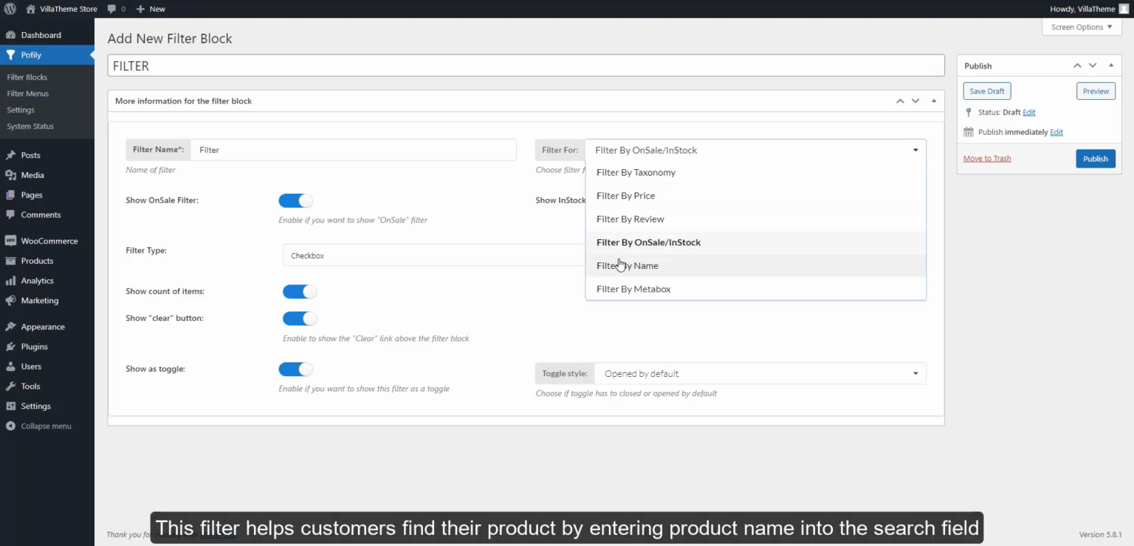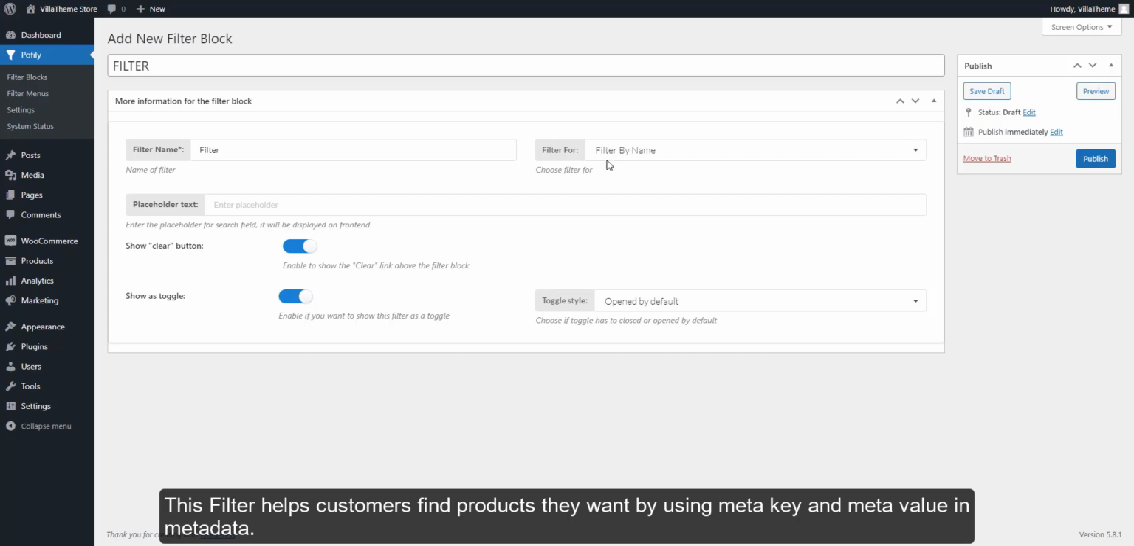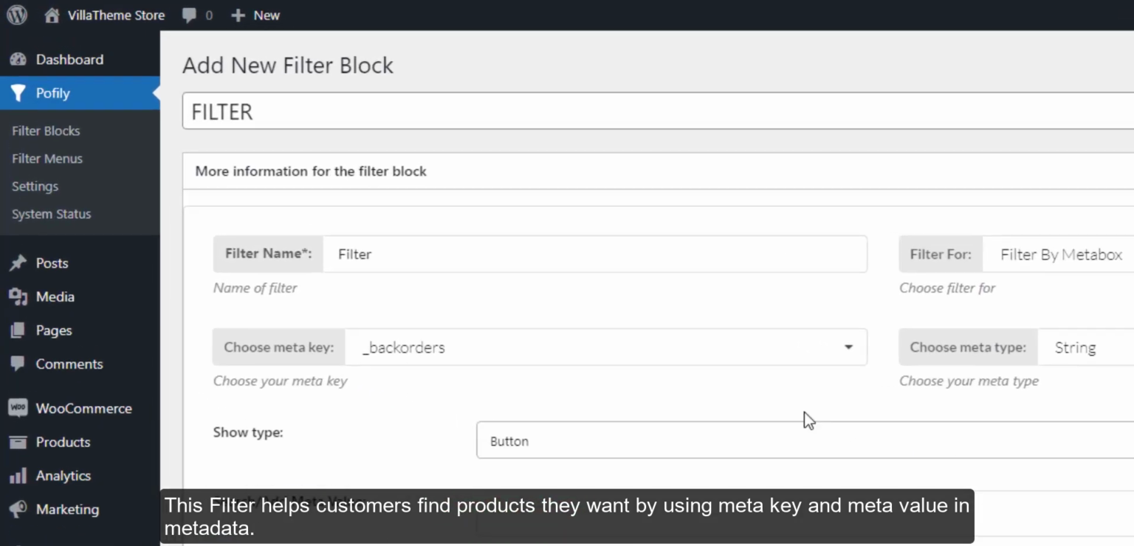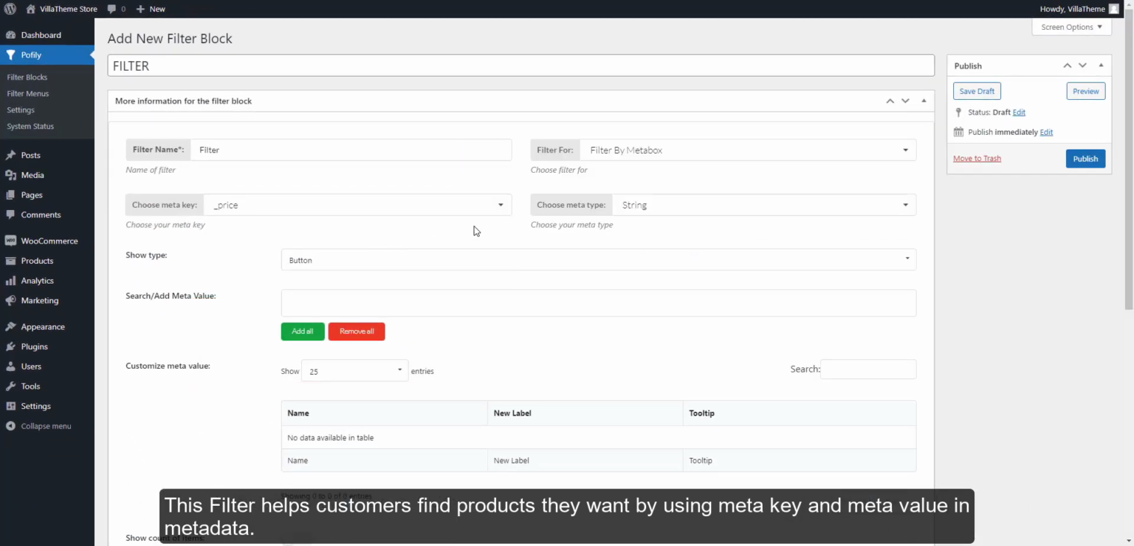This filter helps customers find their product by entering the product name into the search field. This filter helps customers find products they want by using the meta key and meta value in metadata.